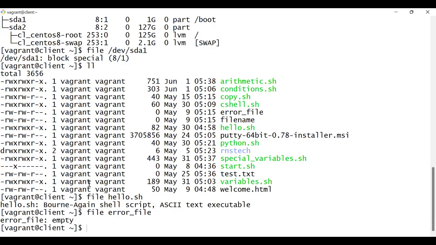Is it a block file or is it a text file? So to check it within the script, how do you do that? That is -b, to check whether it is a block special file or not. Now this is the block special file. If I define the path like this, -b /dev/sda1, then it returns true, because this is the block special file.